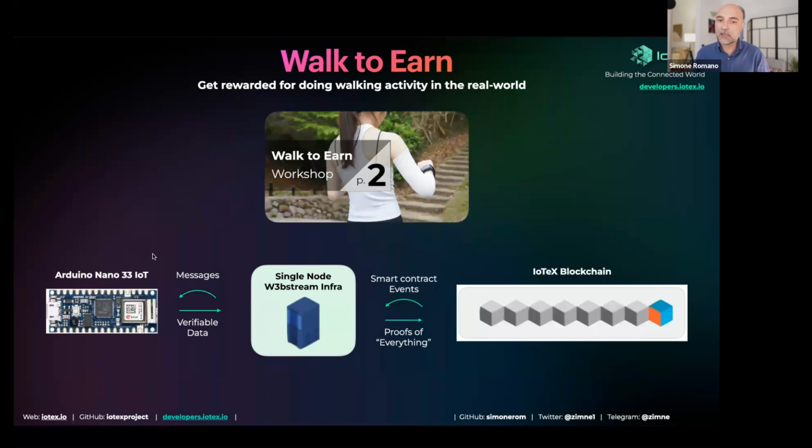And as we anticipated last time, we are using a simple set of components to implement this example. So we will use an Arduino Nano 33 IoT board, which has a nice secure crypto chip on board that we need, and also a Wi-Fi antenna and a nice accelerometer that also is a step counter already integrated on board. We will have a single node infrastructure for the WebStream node, and we will use, of course, the IoTeX blockchain for the trusted logic, for the token economy, for our DApp.